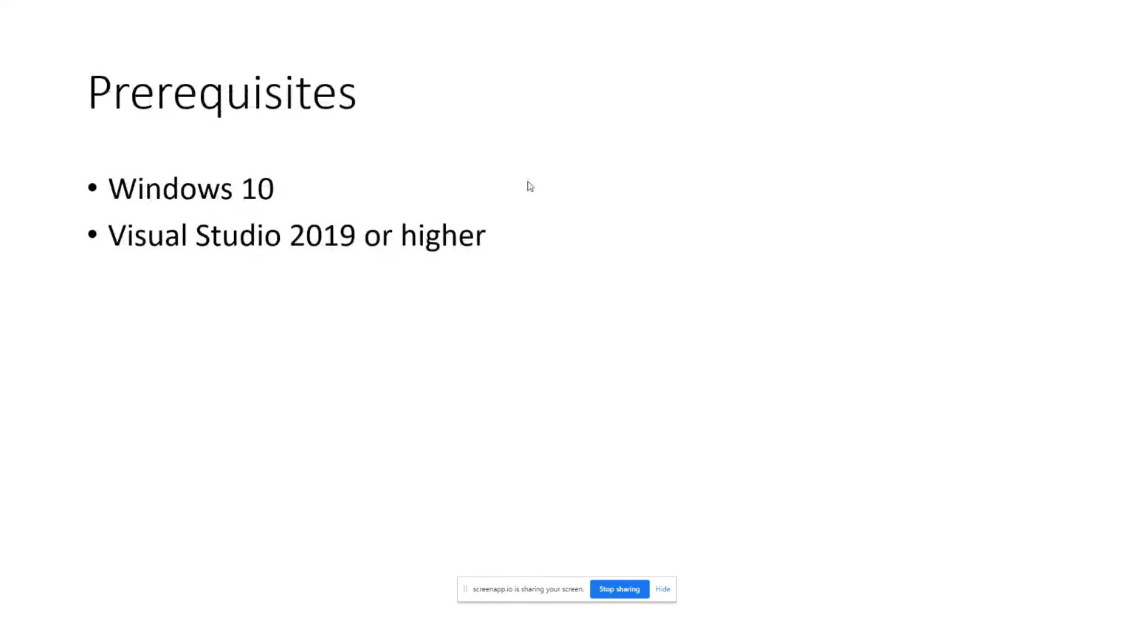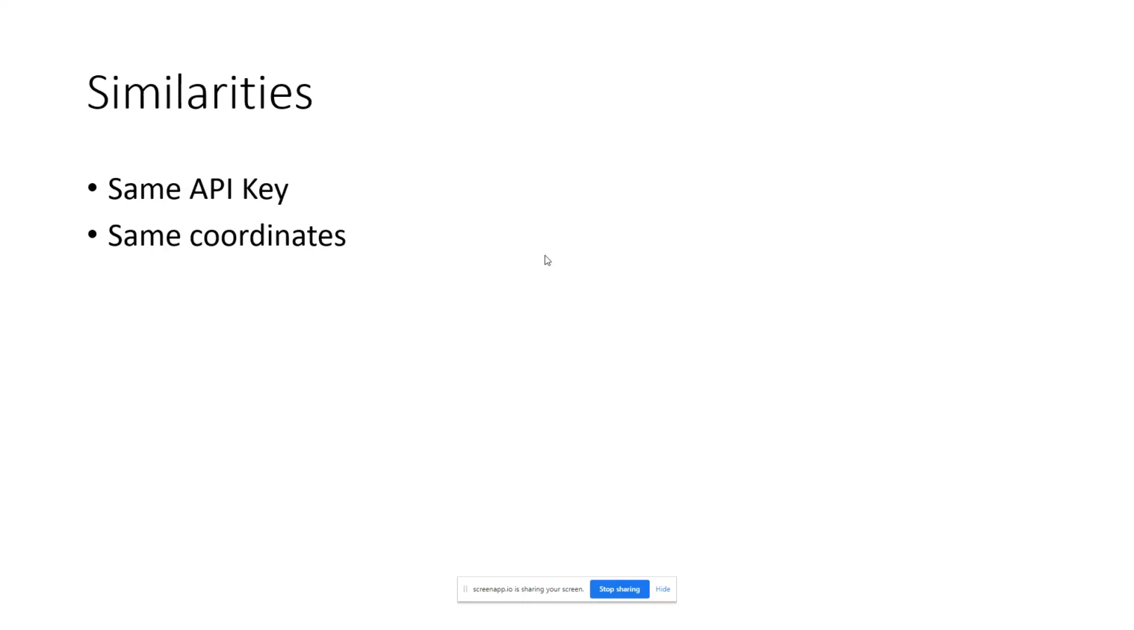I already said. So prerequisites: Windows 10. You'll have to have it. Again, I'm saying that you have to purchase it or anyway somehow you need to have Windows 10 installed, otherwise it's not gonna work for your Universal Presentation Foundation application. And Visual Studio 2019 or higher, this you can download from the internet freely as community edition.